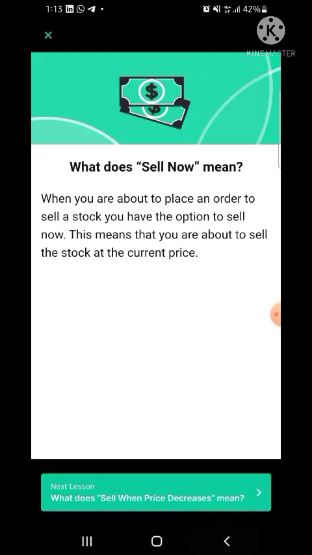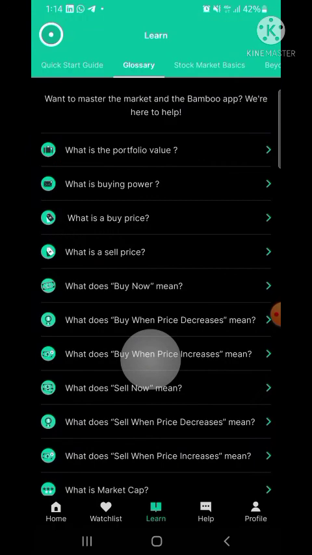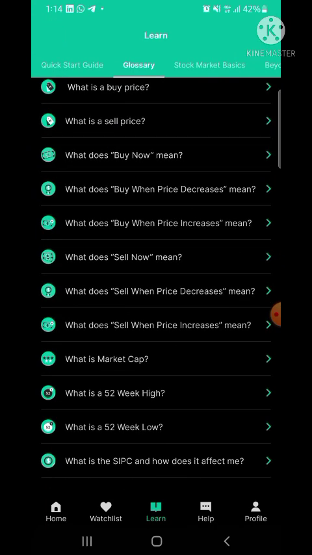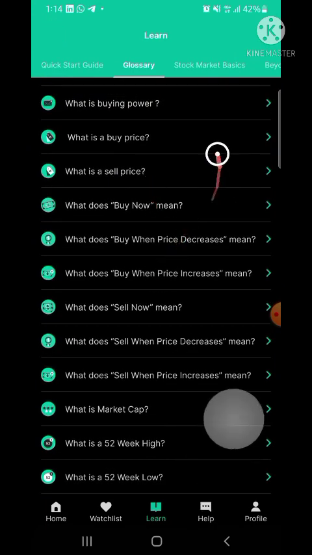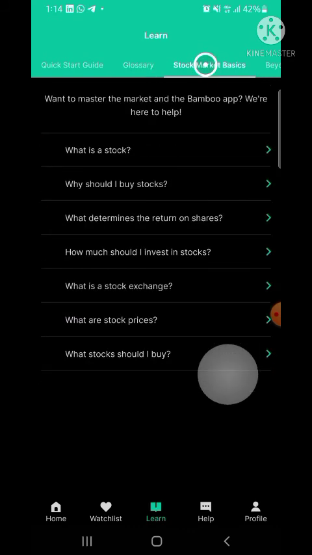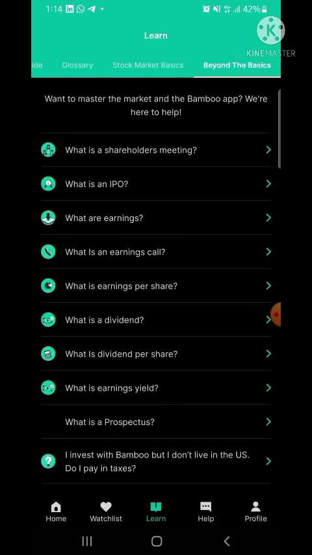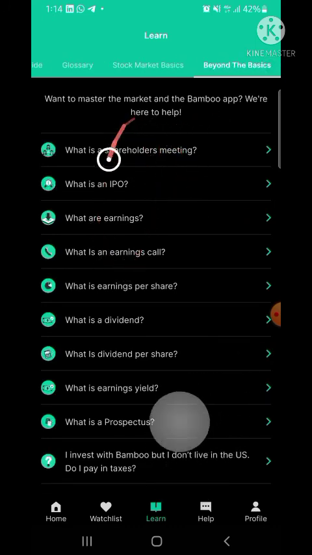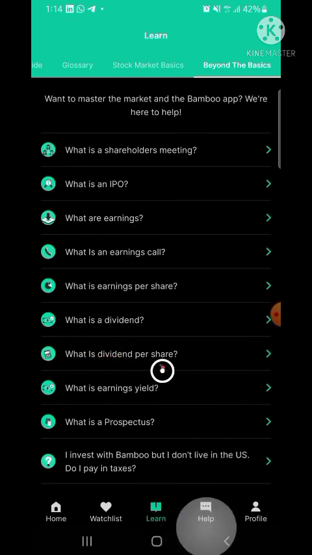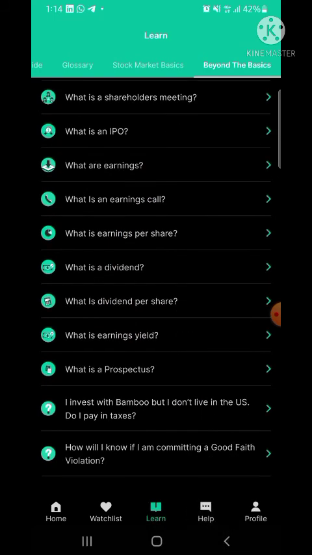So what does sell now mean? When you are about to place an order to sell a stock, you have the option to sell now. This means that you are about to sell the stock at the current price. Everything that I showed you is what is here. So all this one is just optional. Stock market basics, what is a stock, what should I, you can just glance through this to check. This one is just Bamboo. You can read all these things on your own so that you learn more about it.